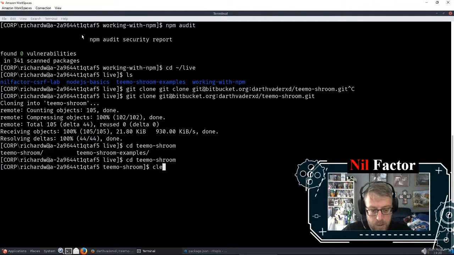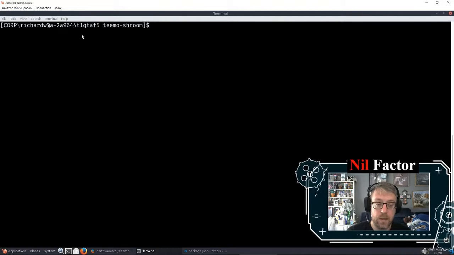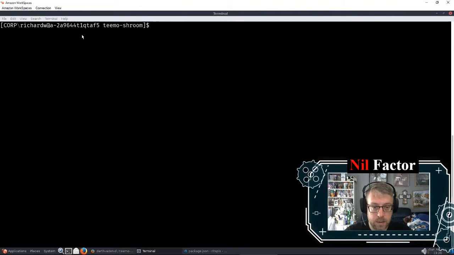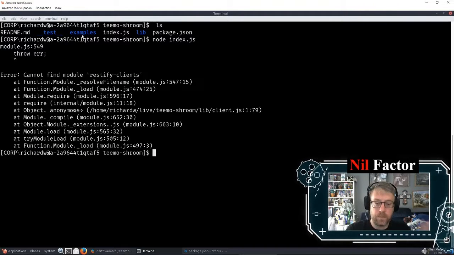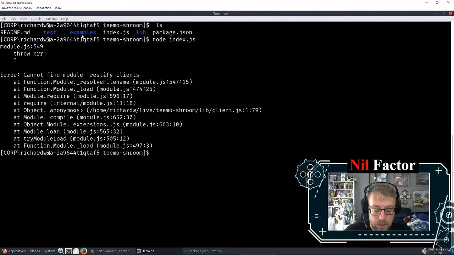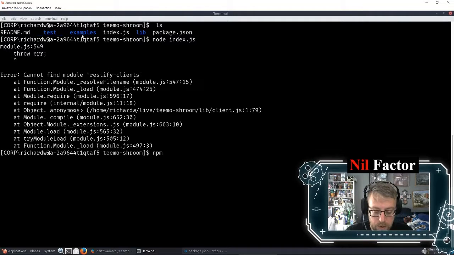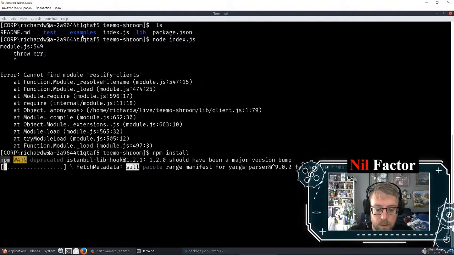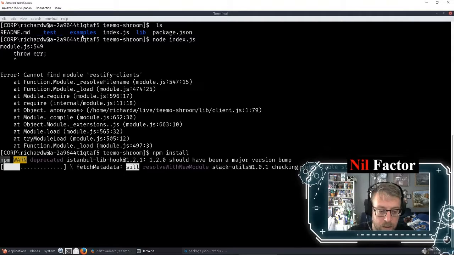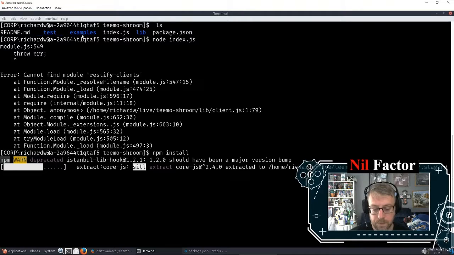Okay, now I've CD'd into my directory, and this is why you want to save your dev dependencies or other dependencies. Because if I did node index.js, it can't find the things that it's looking for. You don't check those packages in with code, so you just do an npm install.